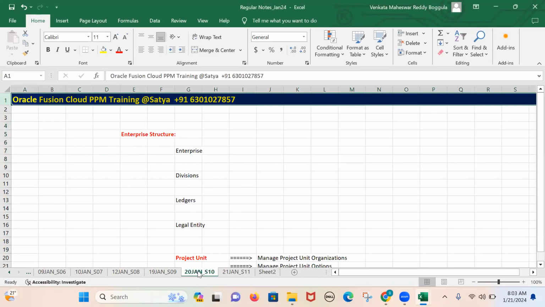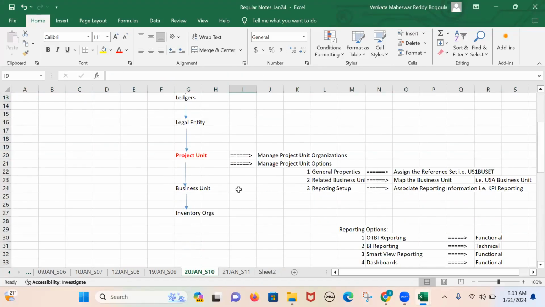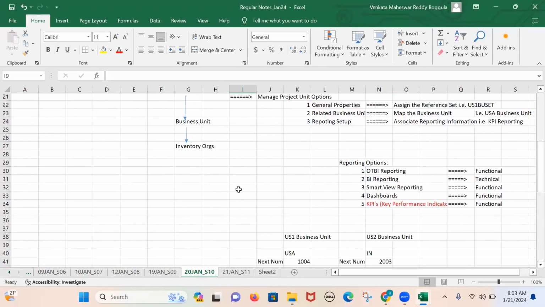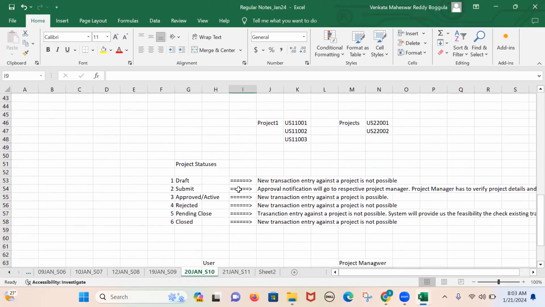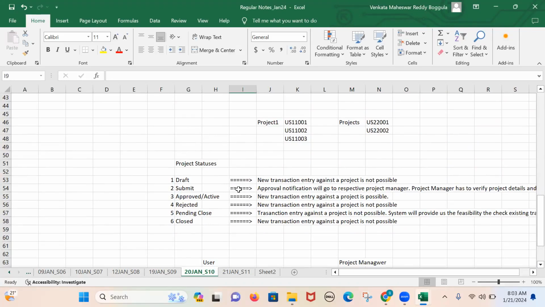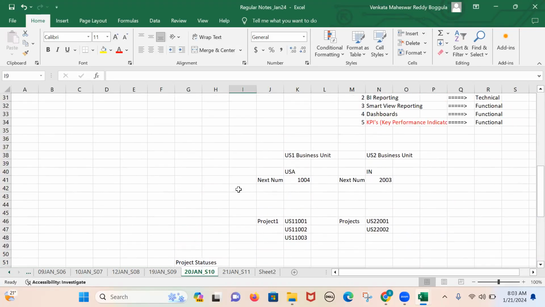Now, go back to our previous session. We have discussed the project unit options. At the project unit options level, we looked at what options we can enable or disable, like reporting options, business units, and general information, particularly on the project numbering. One more task we discussed is configuring project numbering, and in that we discussed the override features.